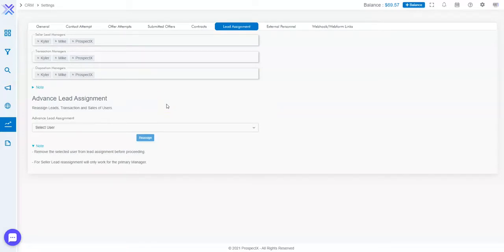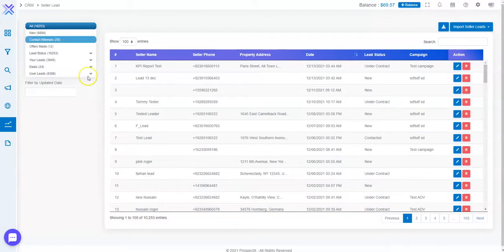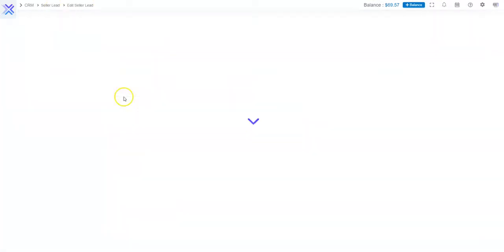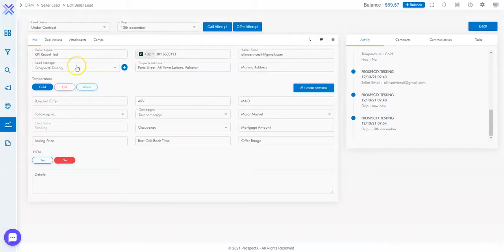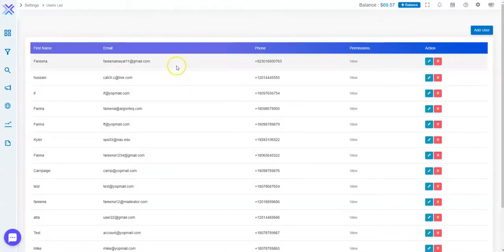Today I want to show you our new feature to the system, and that's called Advanced Lead Assignment. Previously, before we had the Advanced Lead Assignment, the only way to reassign your leads, transactions, or sales was, one, going into each lead, transaction, or sale, and manually changing who the lead manager is, or the admin could have gone into users and just removed the actual lead manager from here.